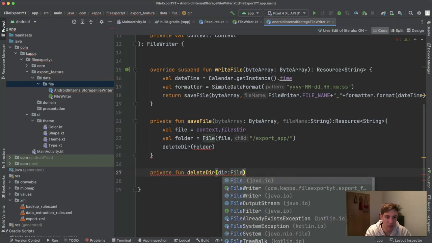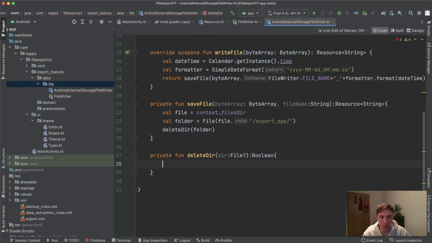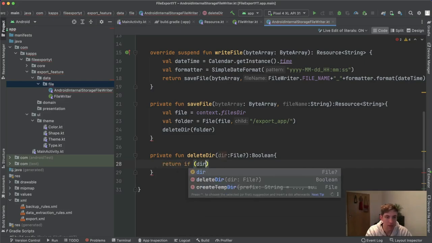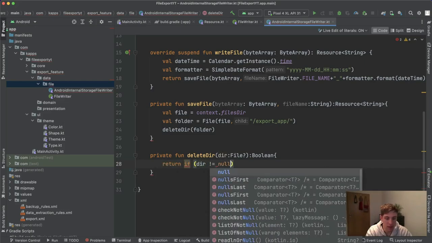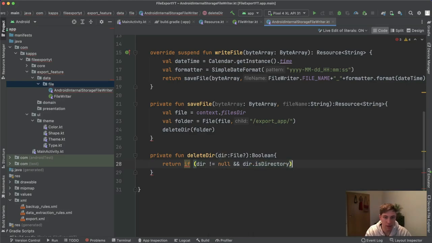And this will take a directory of type optional file and will return a boolean in case you want to check on this function. Up here, we don't check if this was actually successful or not, but in a real project, maybe you should check this. We will say return if directory is not equal to null and directory is actually a directory, because such a file can also be, for example, a CSV file.